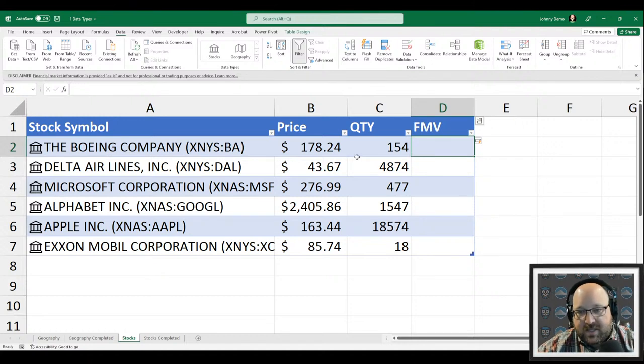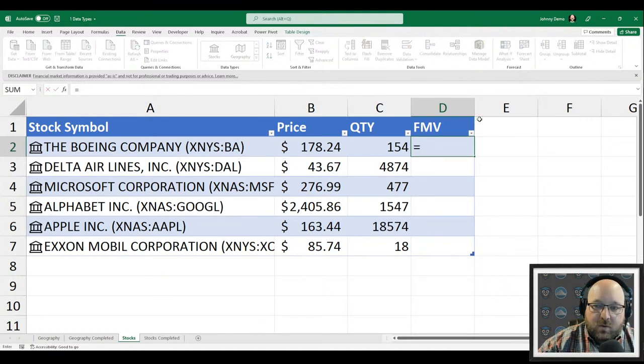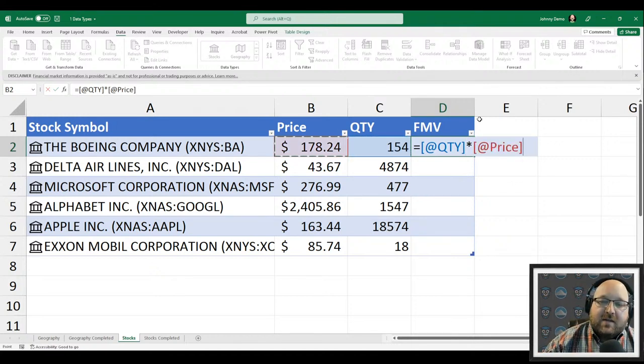And one of the cool things with tables is that doing arithmetic or formula calculations inside tables is super simple. Instead of saying C2 times B2, which we would normally do using cell references, I can say, hey, take the current row quantity times the current row price. And instead of having to remember what is in column B or C, I'm actually reading the name of that particular column, in this case quantity and price. So it makes writing formulas really easy.